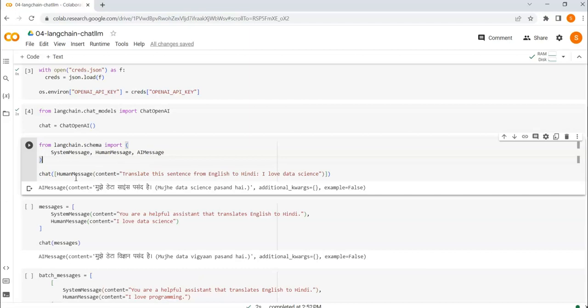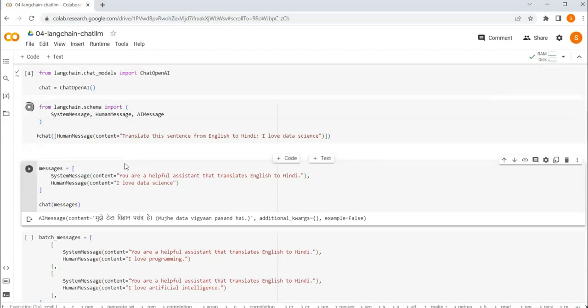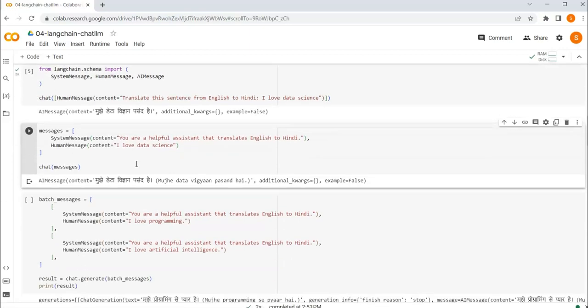So the chat model can take in any number of messages as input. For simplicity, in this particular case, we are passing in the human message, which has content, for example, translate the sentence from English to Hindi: I love data science. And the output is its corresponding AI message.